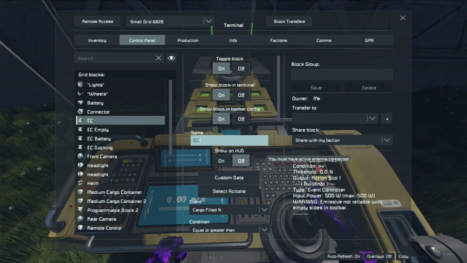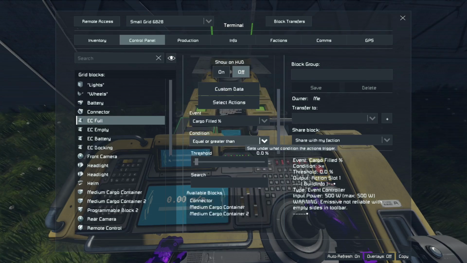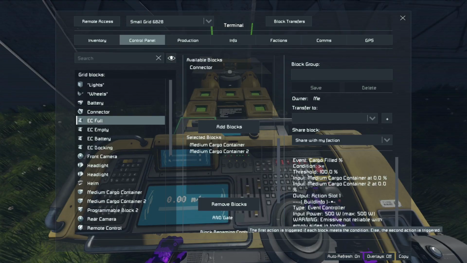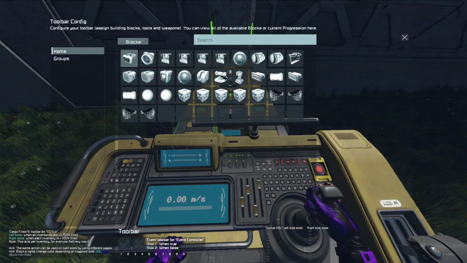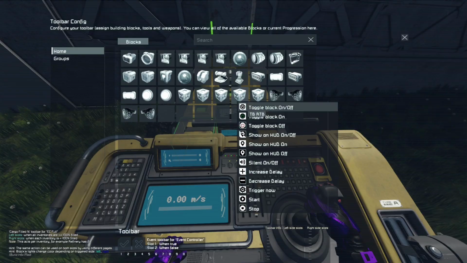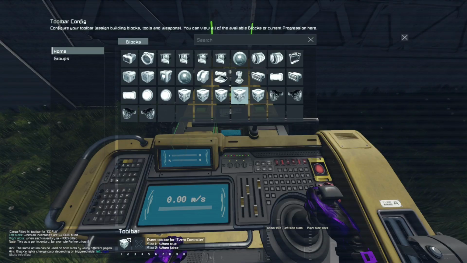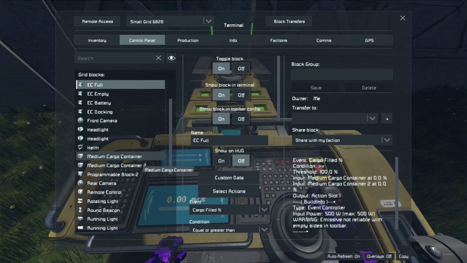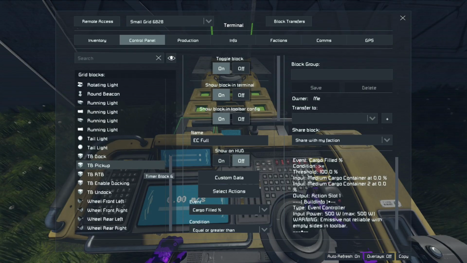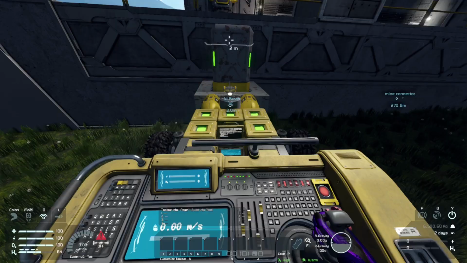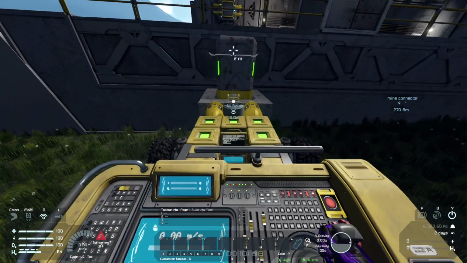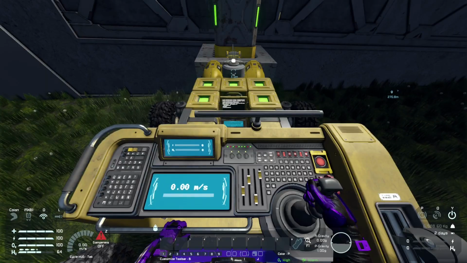And then our full event controller monitors when our 2 cargo containers are full. And so when our cargo is full, we'll return to base. We'll start that timer. So now that's all of the logic that we need to fully automate our rover setup. We just need to make the actual paths that will be driven by our programmable block.